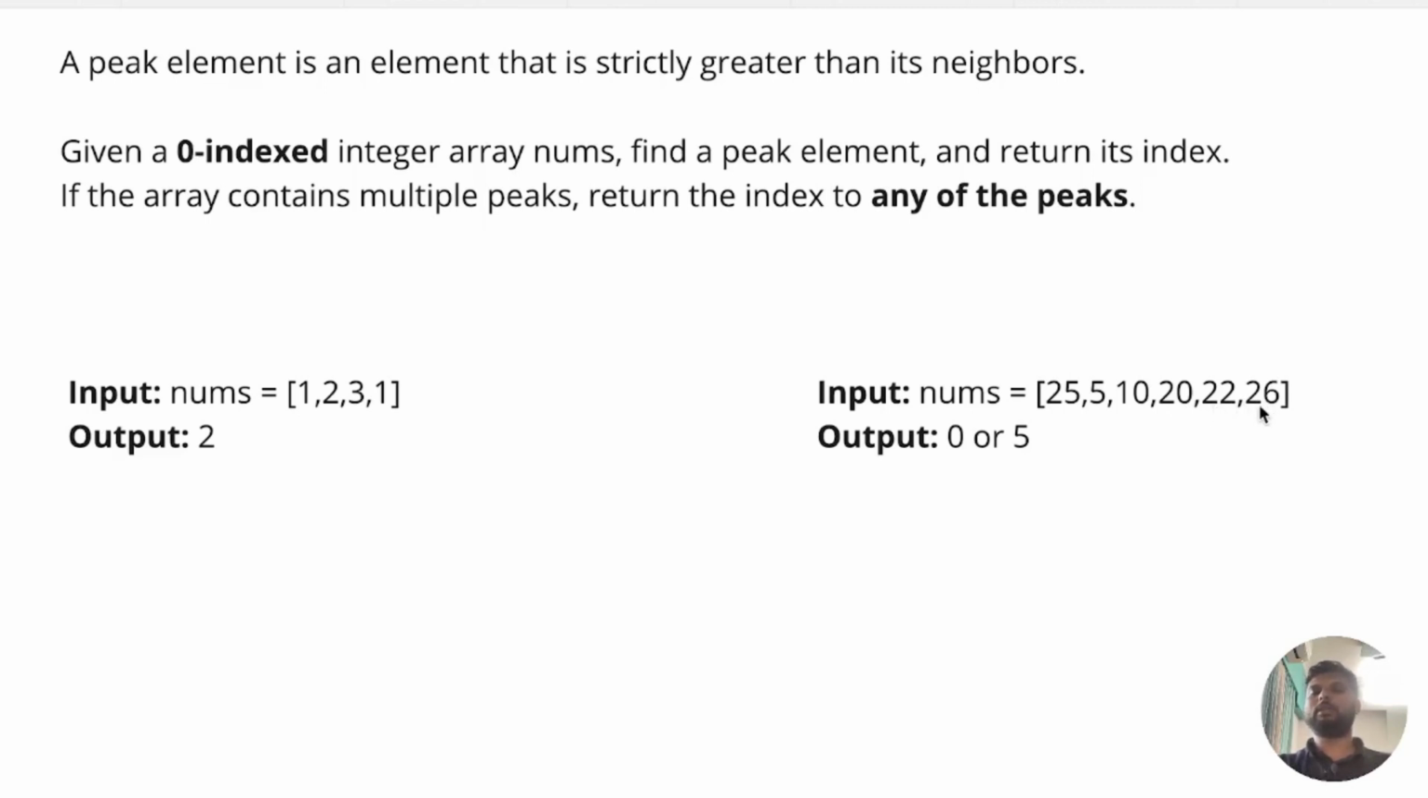Now consider this 26. Is it greater than 22? Yes, it's greater than 22, and there is no element on the right hand side, so 26 can be considered a peak element, and we can return its index as an output. So hope you are clear with the sample inputs and outputs. Now let's look at the first approach of solving this problem.